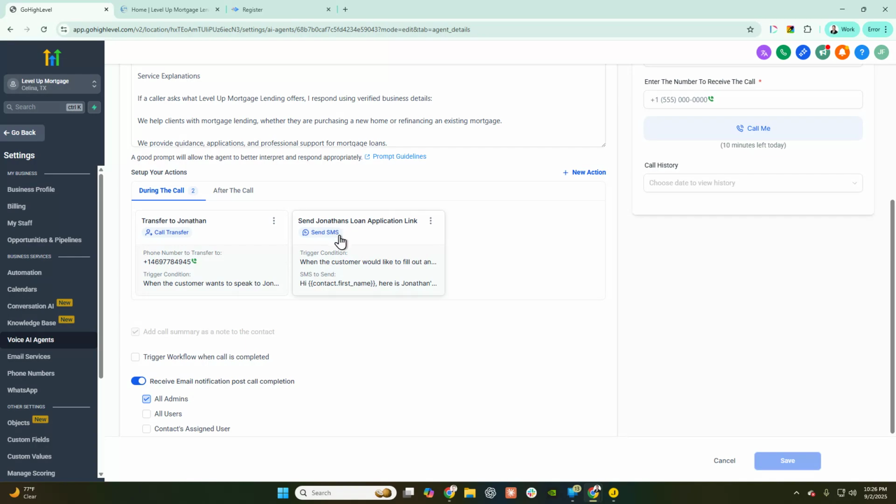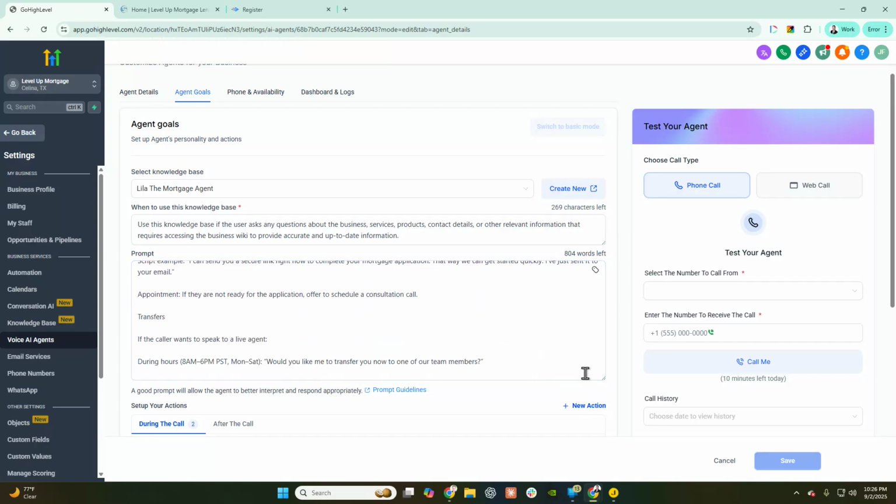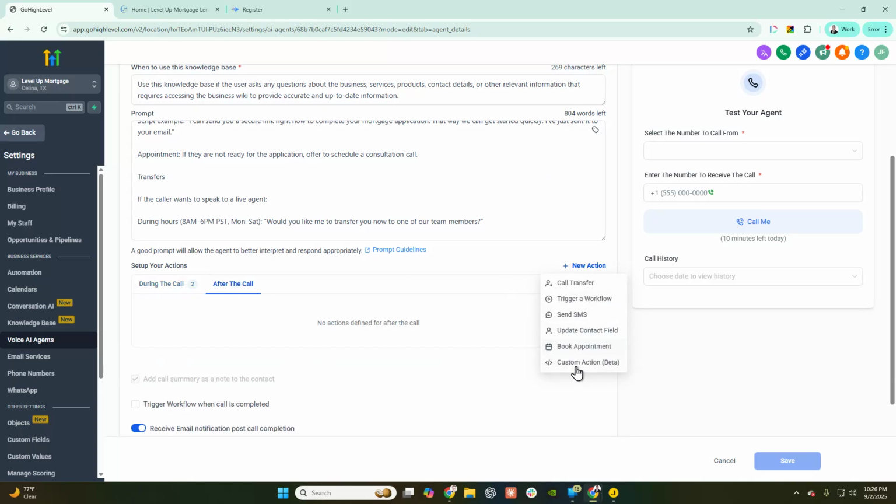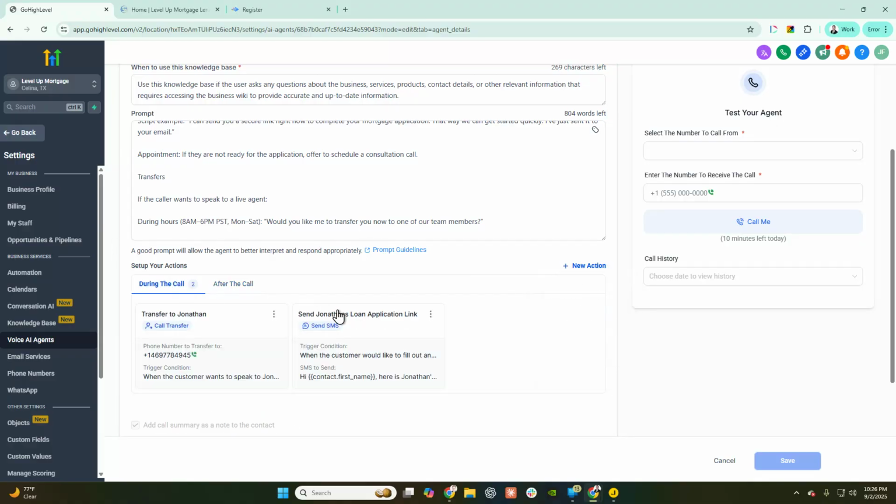If somebody says, "I want to qualify and I would like a loan application link," the bot will send out my loan application link. So you can build a number of different actions, guys. Take a look at this. This is extremely important. You could do during-the-call actions and also after-the-call actions. So again, if you'd like to, you can have custom workflows. You could do a number of different things and build them inside of the system here.